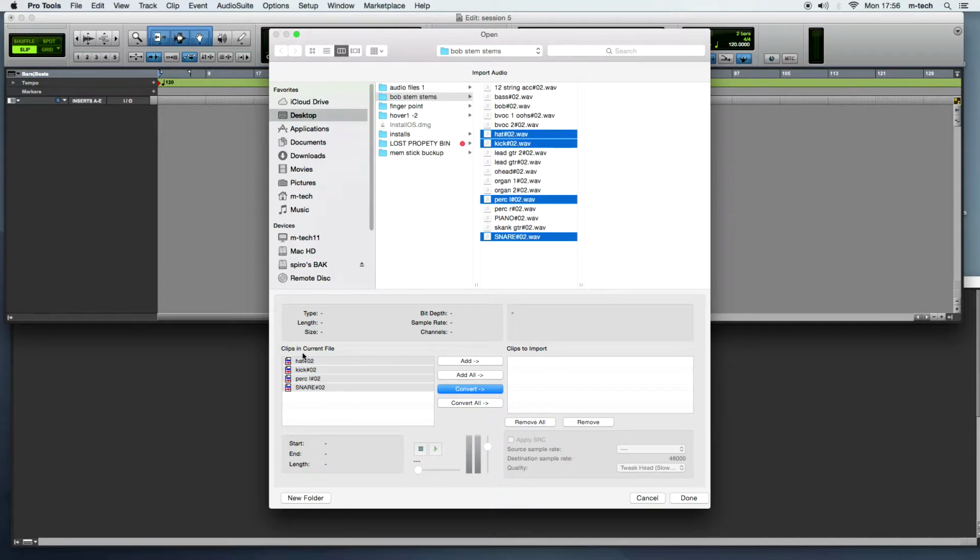Okay, right away we can see that it's actually loaded into this clip window, and I have a choice of what to do. I can add all, convert all. I would choose convert. Why? Well, that converts them to the current sample rate in the session, which is 48 kHz, and copies them to the right location. Using the add buttons does not copy them. It leaves them wherever they are and you perhaps end up losing track of them. So I would recommend using the convert button.